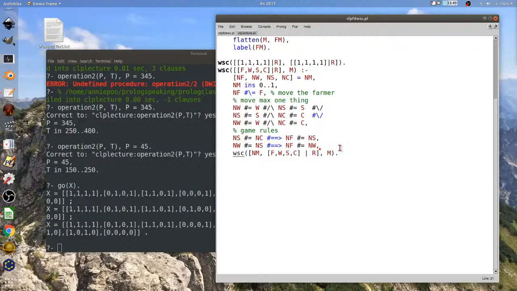How do I stop? Well, I stop when it is possible to unify the last move with 1, 1, 1, 1.